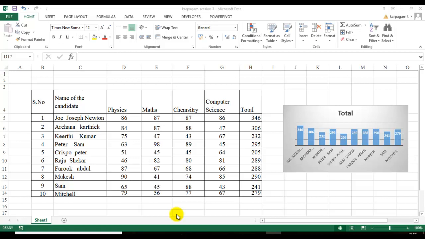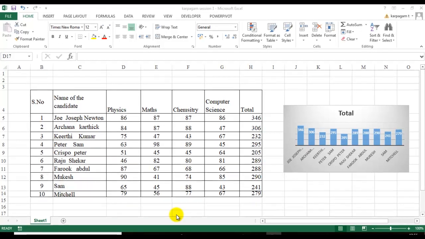In today's video, we are going to discuss the shortcuts associated with the combination of the control key and the numerals 1 to 0. Let's get started.